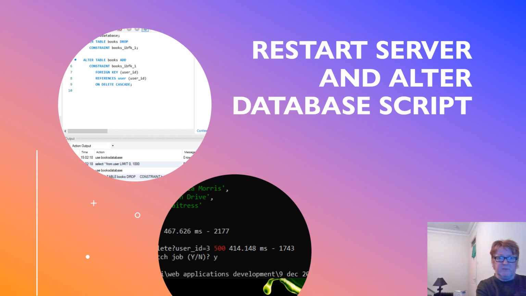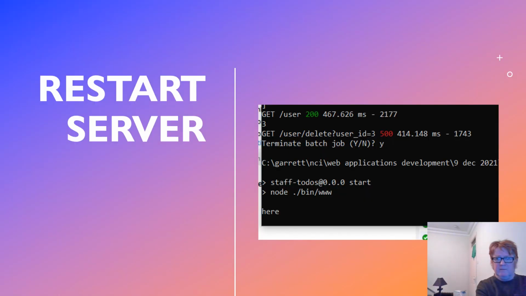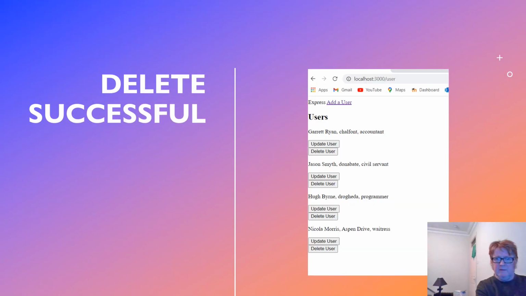Stack Overflow. But I think when I was defining the table in the first place, it probably would have been better just to put that last line of the code in when you're talking about the foreign key, because I think that would have done it in the situation. Restart the server. The delete is successful. Also, Hugh Byrne's position has changed to programmer.